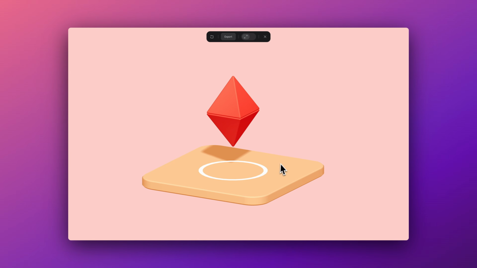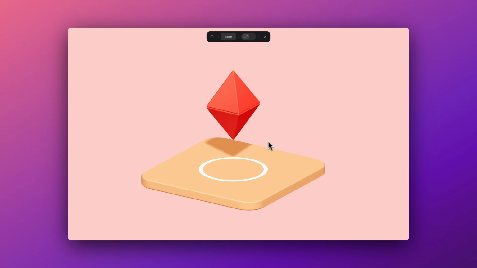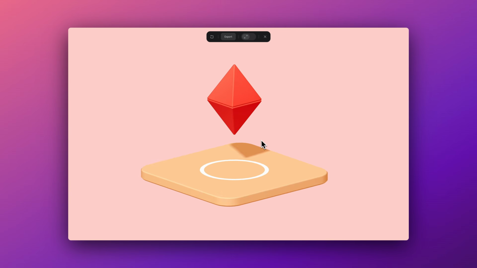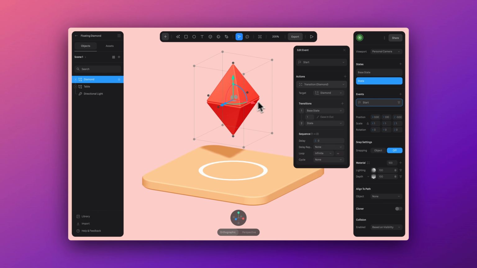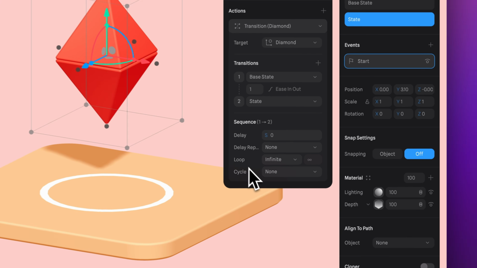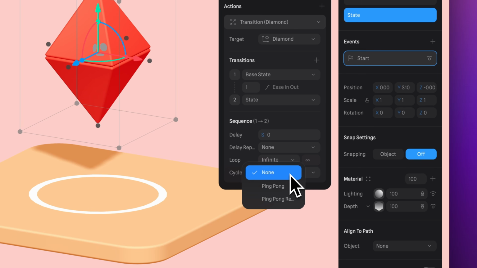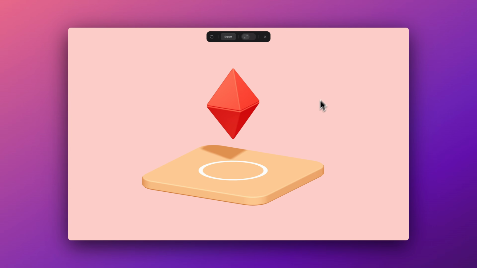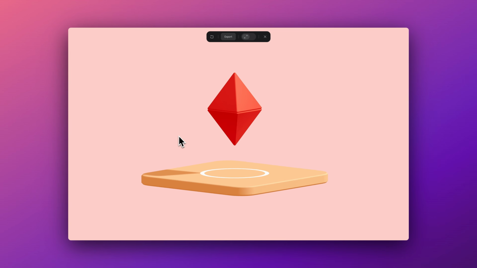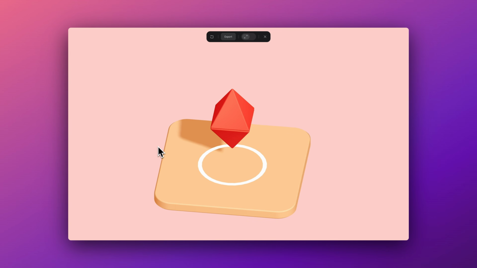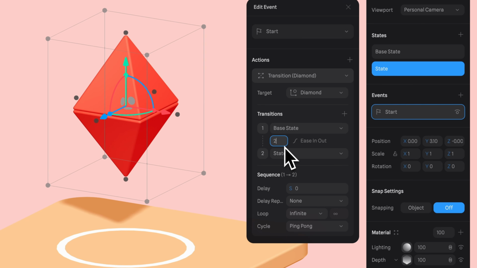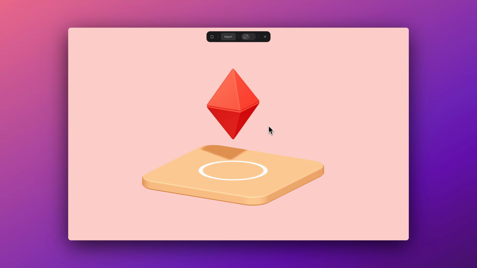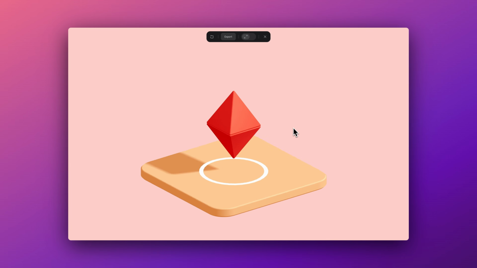As you can see, the action repeats itself, but it doesn't seem to cycle. To do this, go to Cycle and select the ping pong option. Now I'll adjust the timing here to 2, just to make the movement a little slower, and that is perfect.